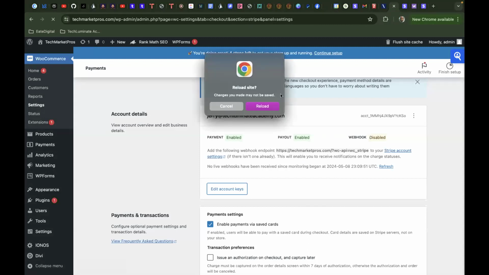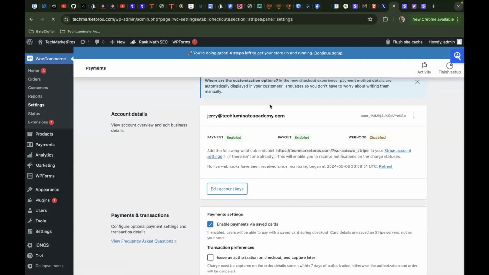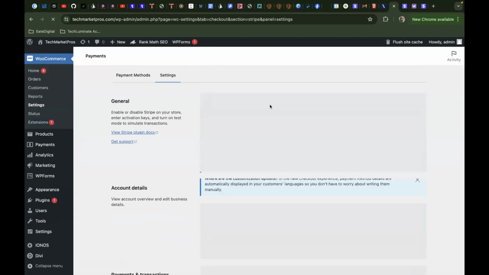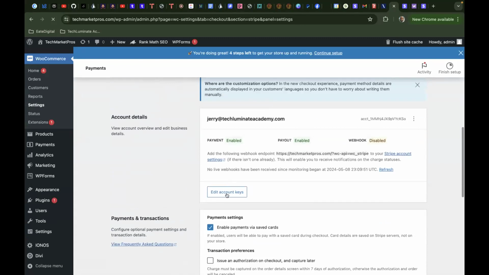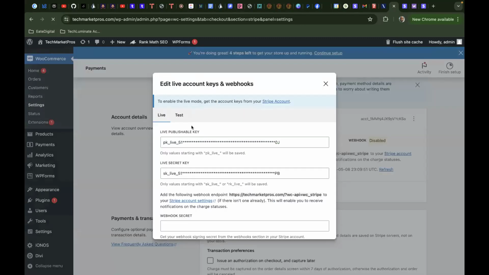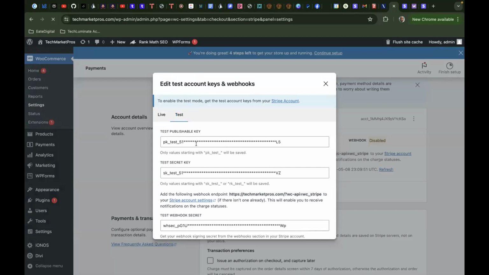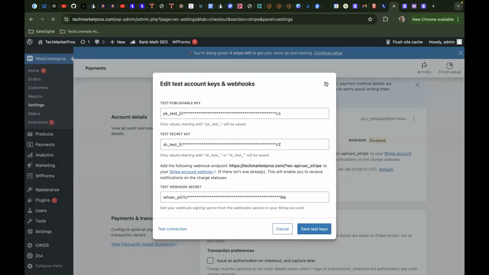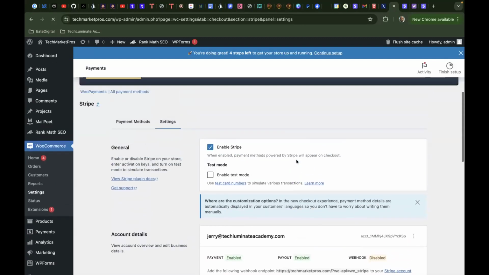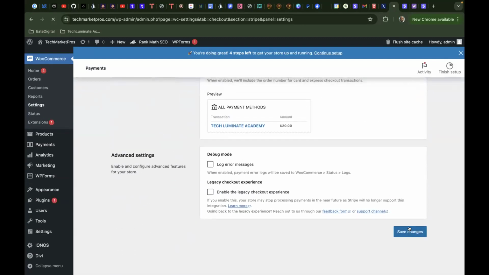Hope it's saved. Reload. What's happening? Publisher live key. Why is this here? Test key. Okay. Okay. Deselect that. Deselect that. Save changes.